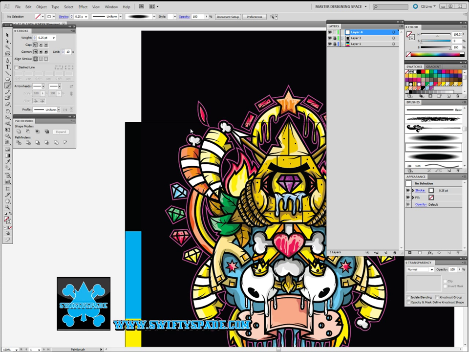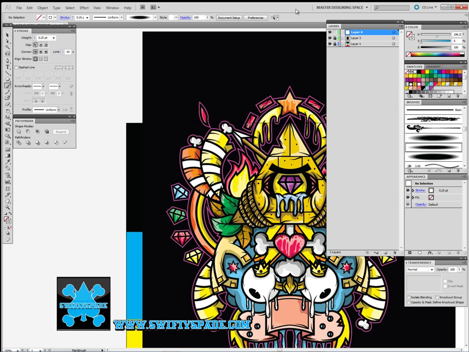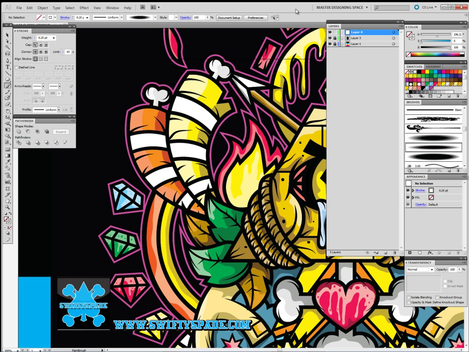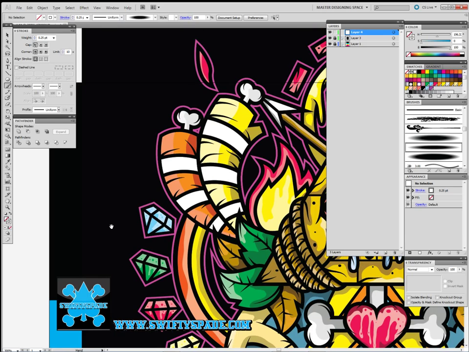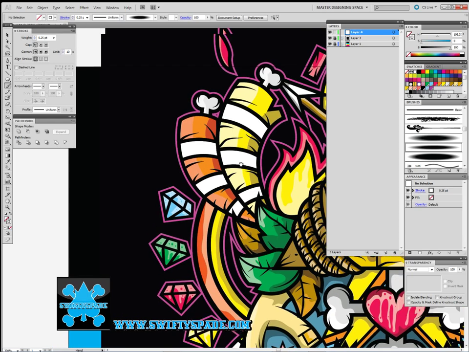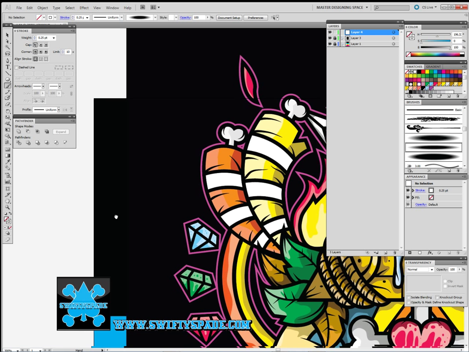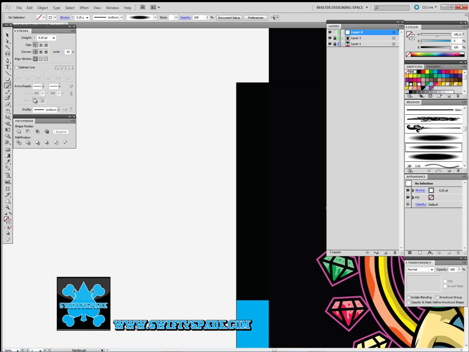What I'm going to show you today is how to make an actual blending slash rendering brush in Illustrator. You can actually get some pretty decent effects out of it for doing some final touches on anything illustration wise. First thing you're going to do is make a circle, hit black.